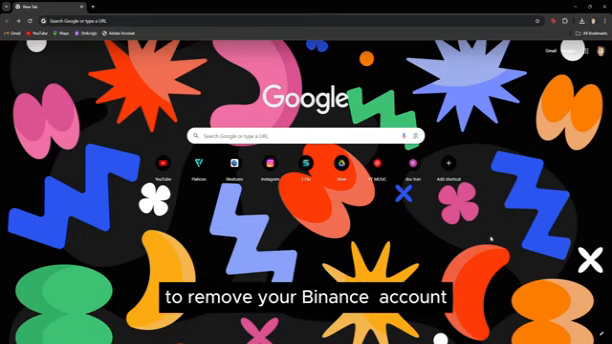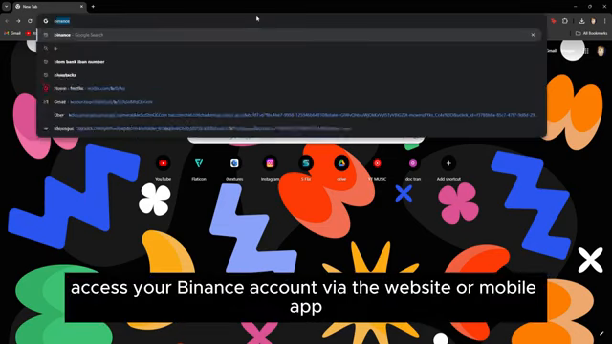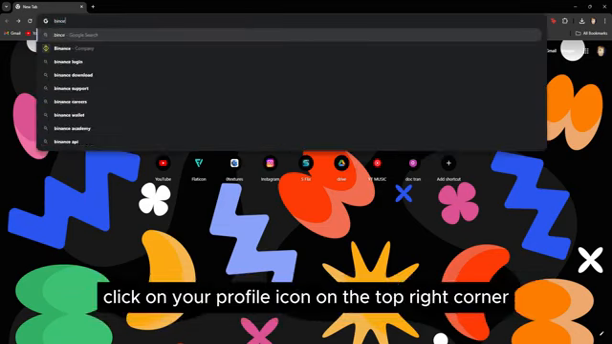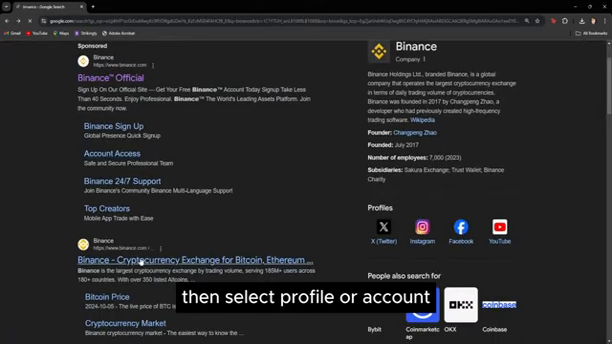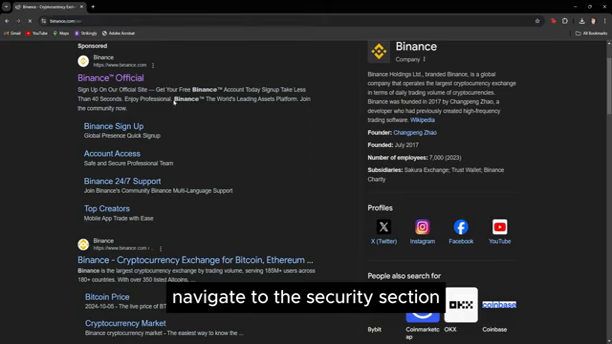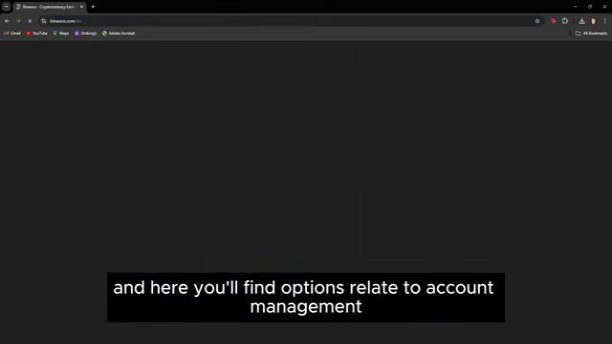To remove your Binance account, follow these steps carefully. Access your Binance account via the website or mobile app. Click on your profile icon on the top right corner, then select Profile or Account. Navigate to the Security section, and here you'll find options related to account management.